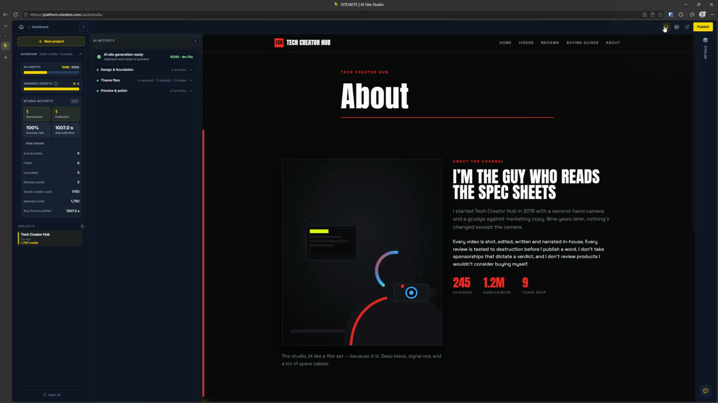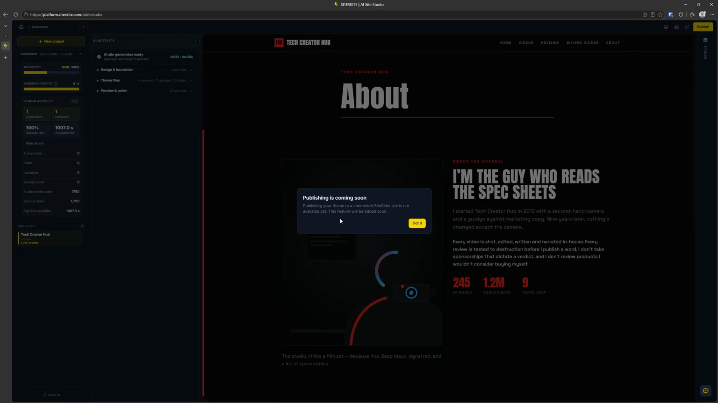All right, what are these buttons up here? Icons, I should say. Desktop preview, open the WordPress site editor, view the site, and I mean, we're in like a sandbox. I'm just going to go ahead and publish this thing. Publishing is, oh, wait a minute. Publishing your theme to a connected SiteSkite site is not available yet. Oh, this feature will be added soon. Okay, not a big deal.